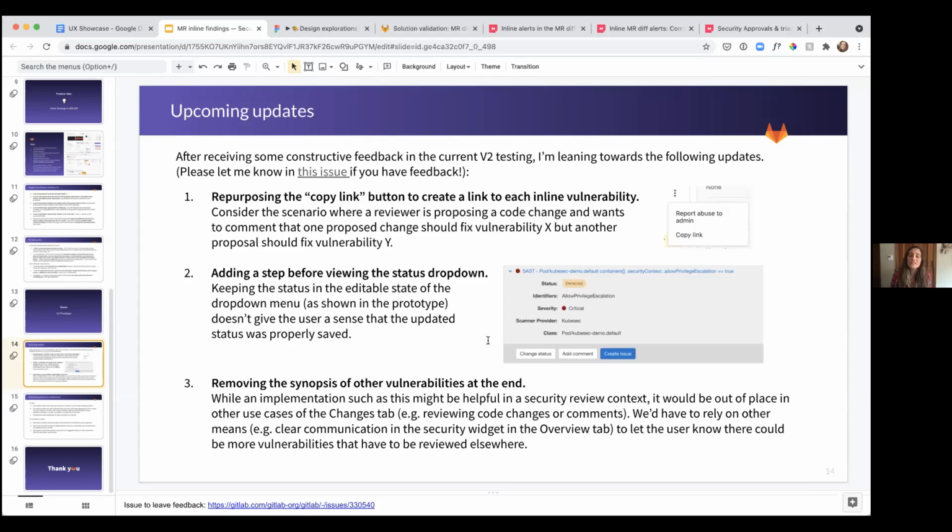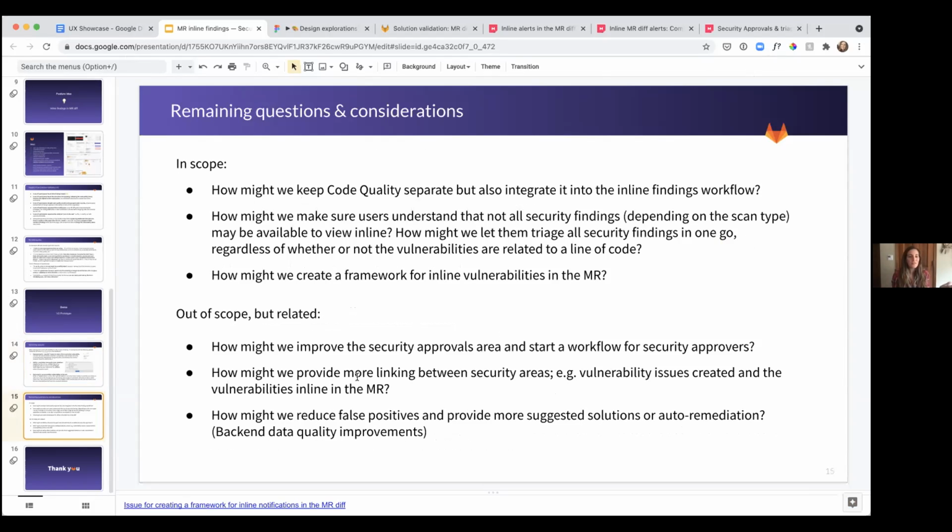And then removing the synopsis of other vulnerabilities at the end altogether, because while an implementation such as that might be helpful in a security review context, it would be out of place in other use cases of the changes tab, like just reviewing code changes or comments. And then trying to communicate that only some vulnerabilities can be shown inline. So in here, I have remaining questions and considerations, both in scope and out of scope.